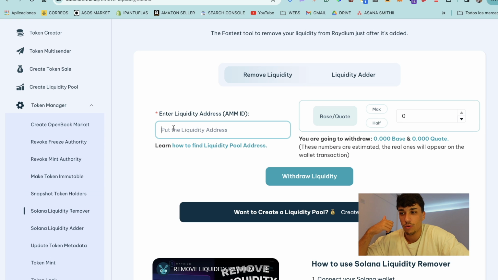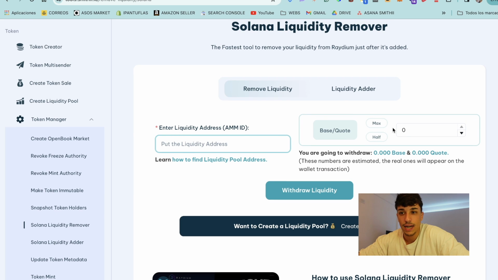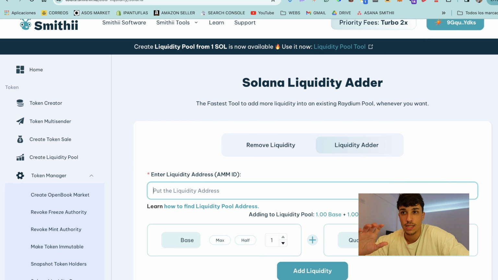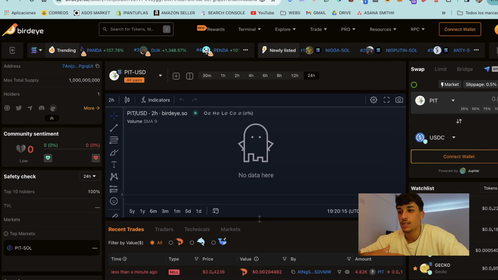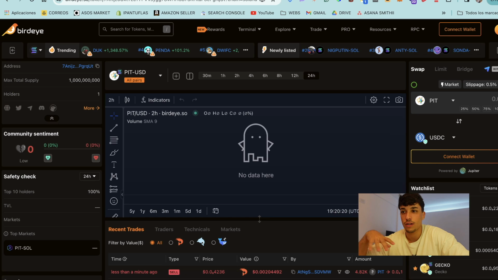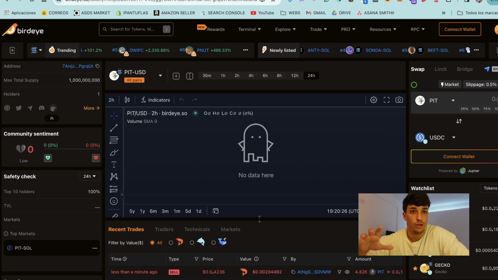You just need to paste the liquidity pool address. If you don't know where to find it, if you didn't copy it previously, here you can see how to find it and select how much liquidity you want to withdraw, okay? Doing the same, you can paste here the liquidity pool address and select how much tokens and Solana you want to add to the existing liquidity pool. But anyways, I would recommend, and the most usual is, to burn the liquidity pool tokens in order to avoid us being able to rug and so people don't think that we are going to rug, okay?